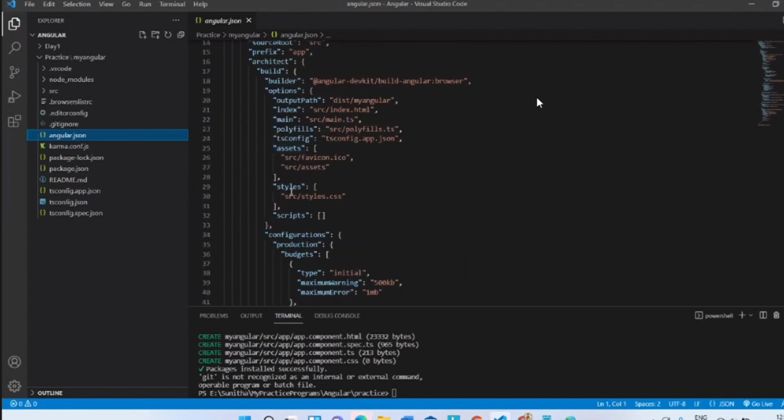So you can see by default it is style.css. This is the information which has been stored in your angular.json.